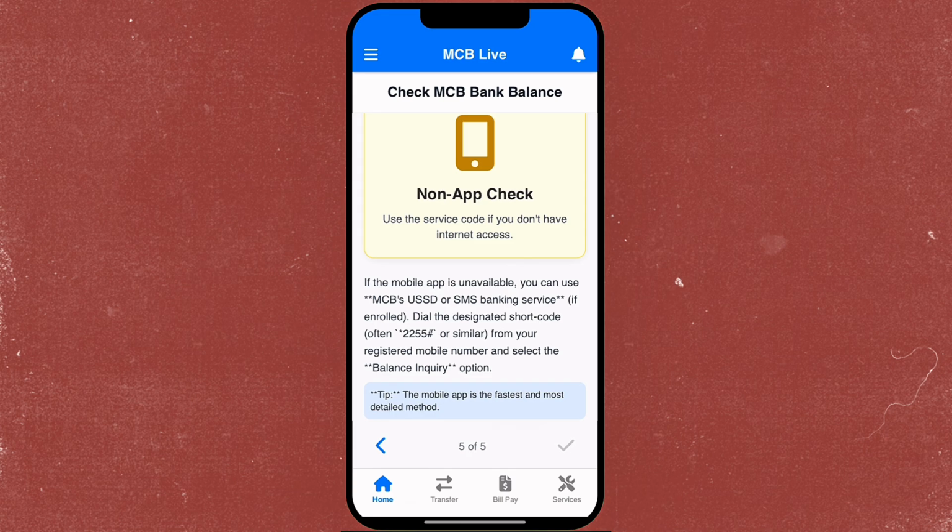So just a tip, the mobile app is the fastest and the most detailed method. So that's pretty much it.